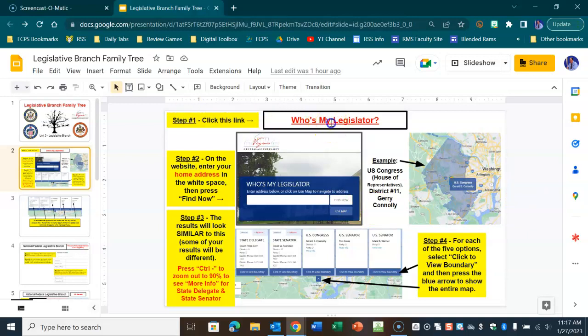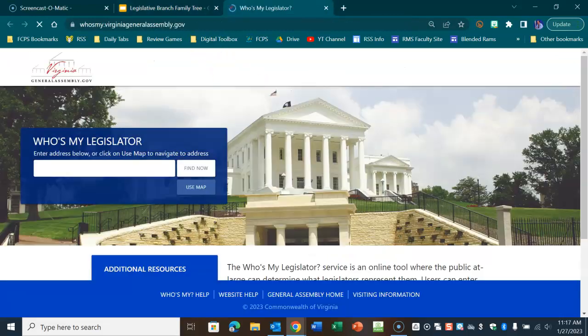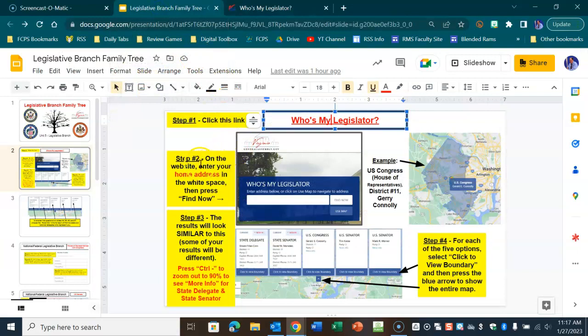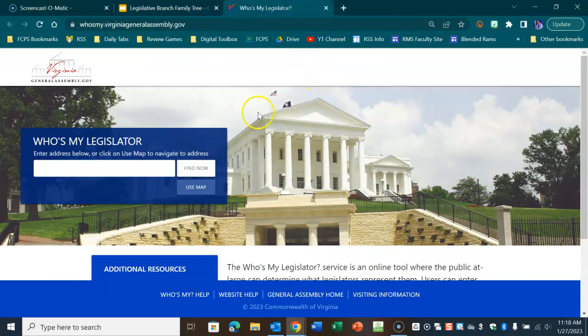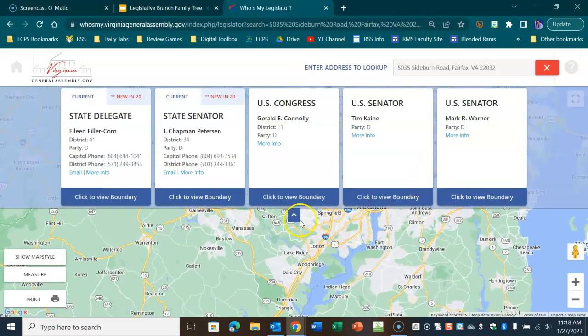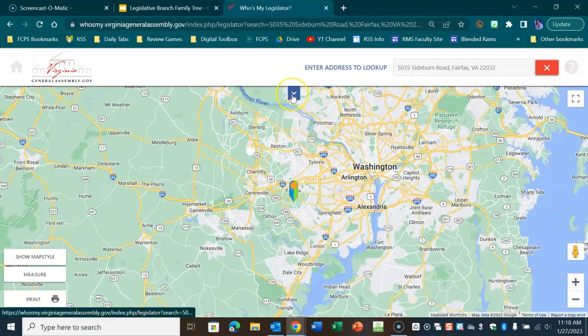Step 1 says click this link, so I'm going to click the link and go to Who's My Legislator. That's what the website looks like. Step 2 says on the website enter your home address in the white space, then press Find Now. So I'm going to type in Robinson's address, 5035 Sideburn Road, Fairfax, Virginia 22032, and hit Find Now. And there's Robinson. I can click this arrow and it can take me up and down.